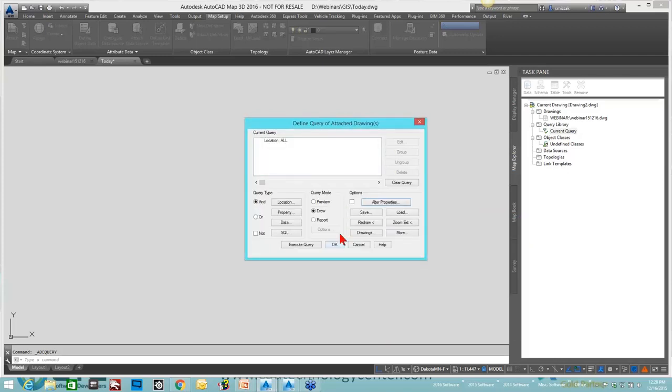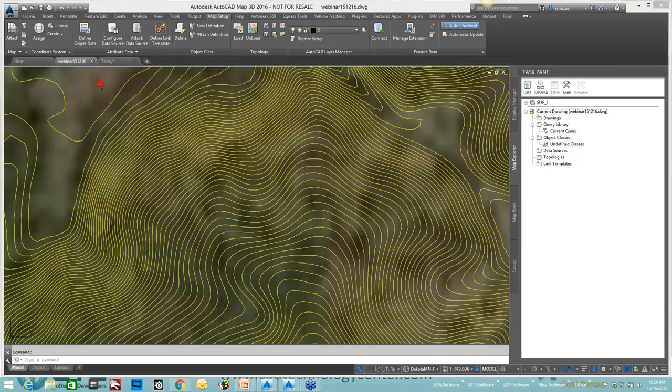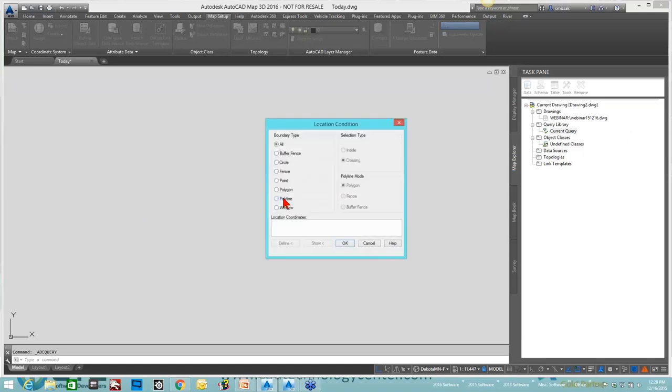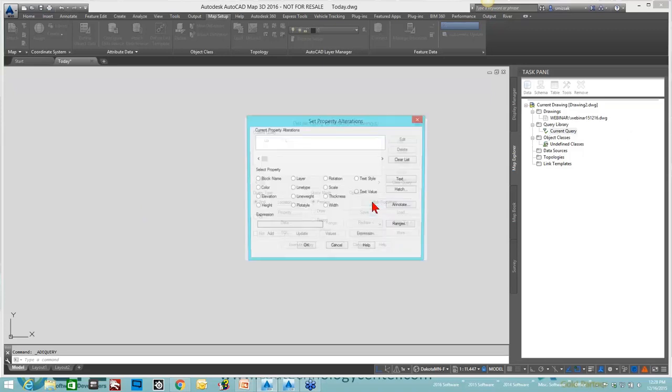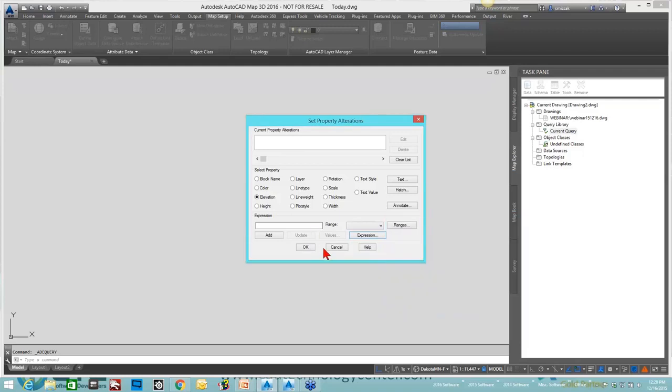Cancel. Oh, let me do this. Let me close out of that. Define query. Location all. Say OK. Alter query. Elevation. Expression. Uh-oh, that's not good. It's supposed to give me my object data table. Why did it not give me my object data table?